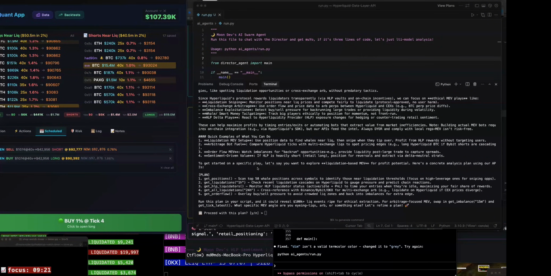Okay. To get started on a specific play, let's say you want to explore liquidation based MEV for profit potential. Here's a concrete analysis using our APIs: get positions, get liquidations, get HLP liquidators, get all liquidations.